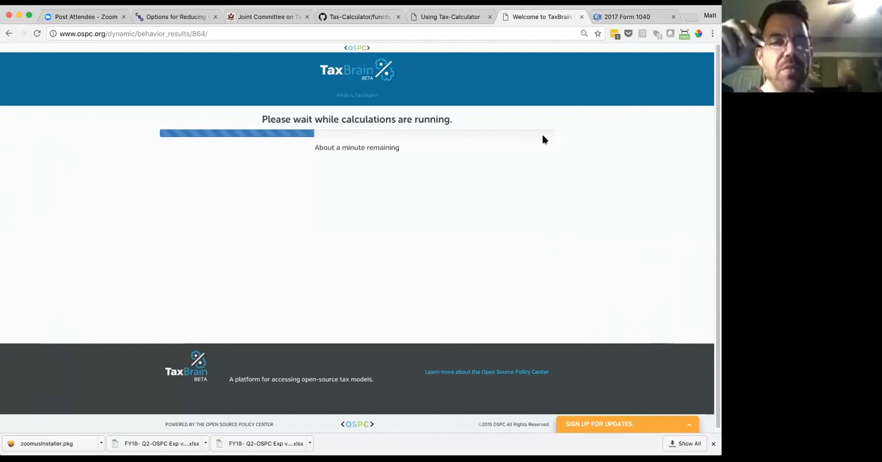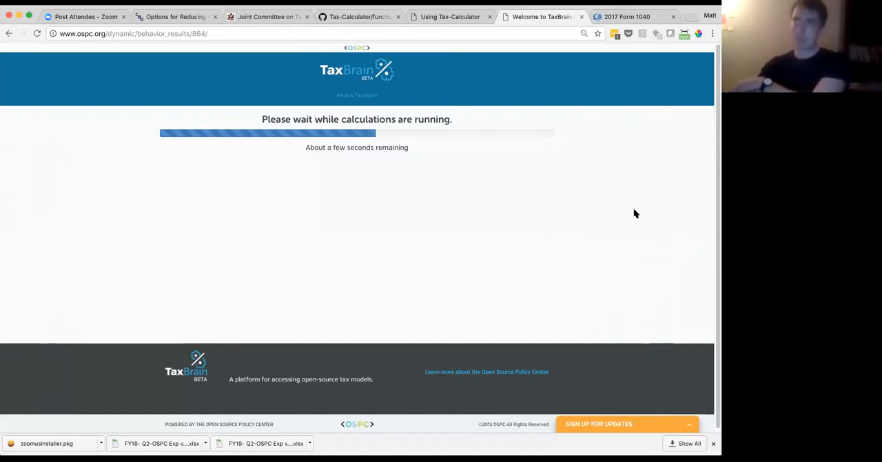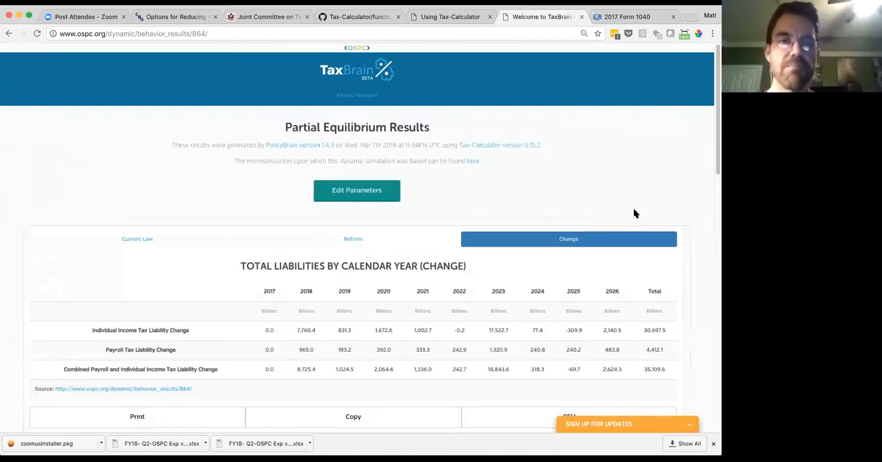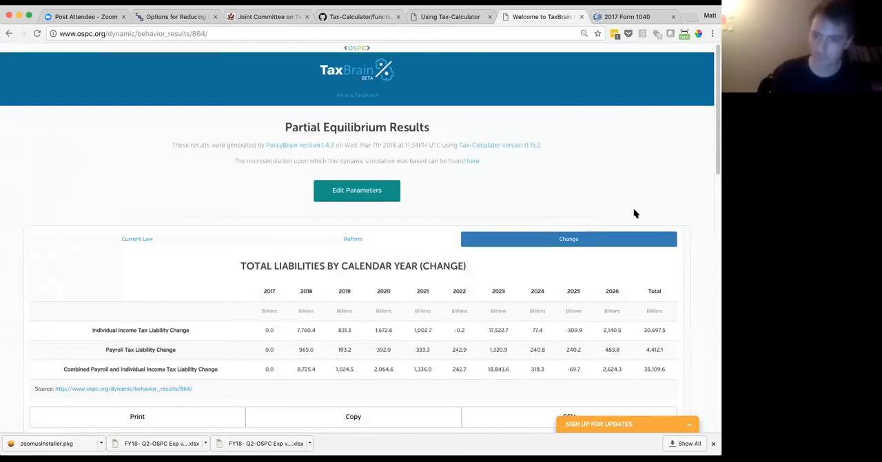Hey, Matt, while that's running, you had mentioned the CBO. They don't publish the code or the details of the model. Could we sort of back out what the CBO must be doing by changing some of the parameters inside of TaxBrain? Yes. We've done that exercise to some extent. You can kind of do that. It gets to be challenging because there are so many free parameters.